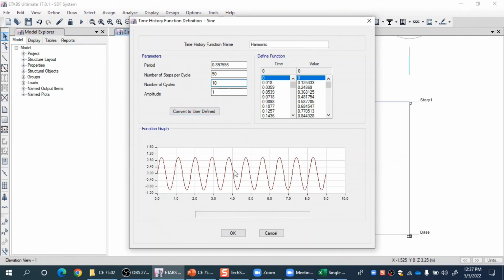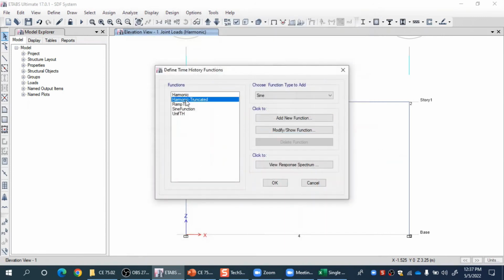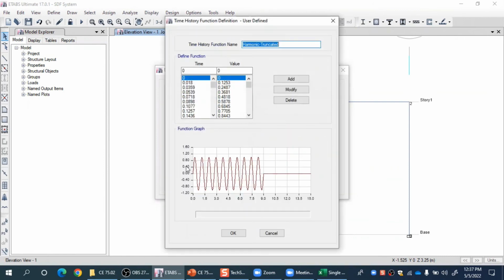Then the number of cycles is 10, which makes it a total time history of 9 seconds, and amplitude is set equal to 1. Then I also defined another load pattern called harmonic truncated, in which I truncate the harmonic loading at the 9th second and continue the points up till the 15th second. So the analysis will be run for 15 seconds, but I know the applied loading becomes 0 at 9 seconds, right? So I'll see the response, and we will see that after 9 seconds, the building will follow its own natural time period, because it will be free vibration response.